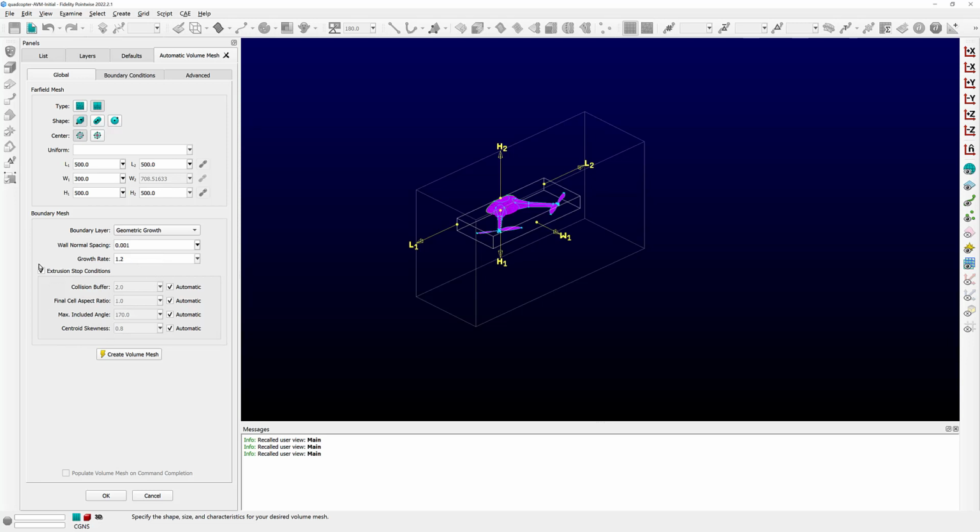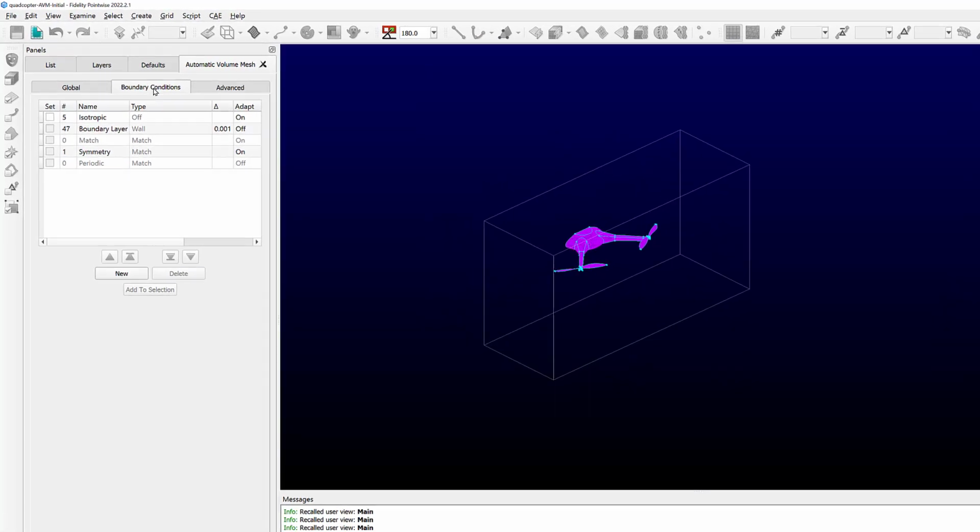Right here, you also have extrusion stop conditions. As you can see, you have a collision buffer, a final cell aspect ratio, max included angle set to 170 degrees, and then we also have the centroid skewness. In my case, I'm going to use all the default values for these parameters, which are, by the way, based on our best practices. If you want more information about each one of these parameters, I do recommend that you check out the Fidelity Pointwise user manual.